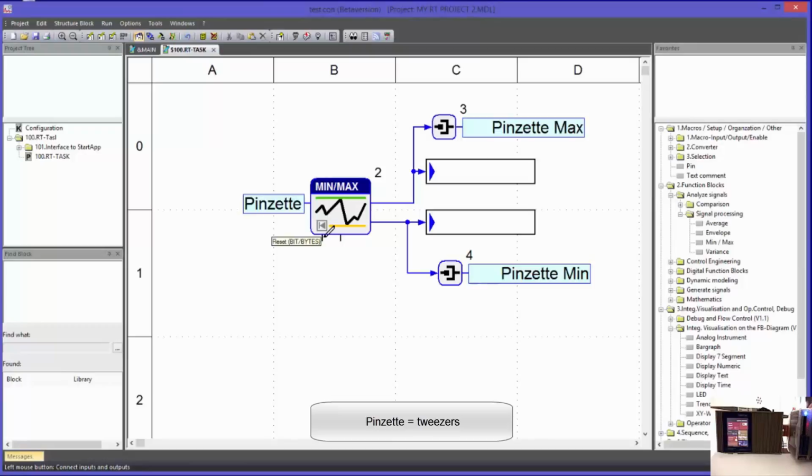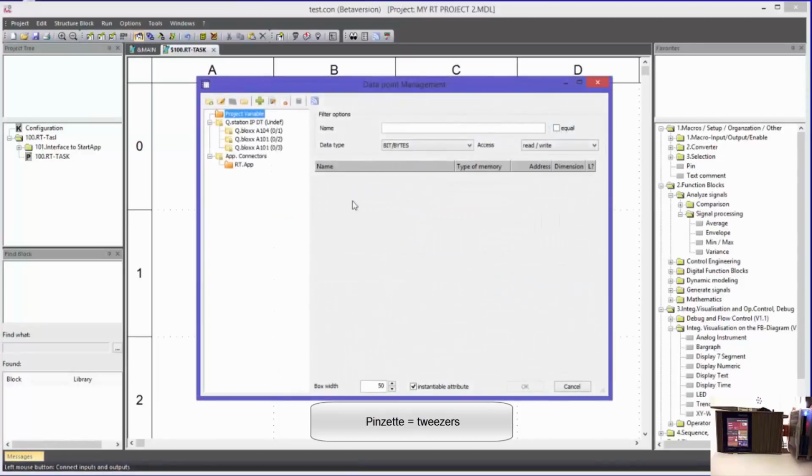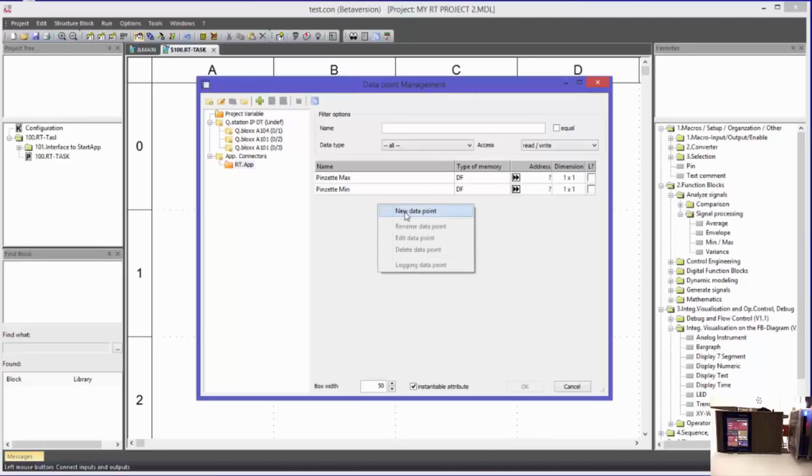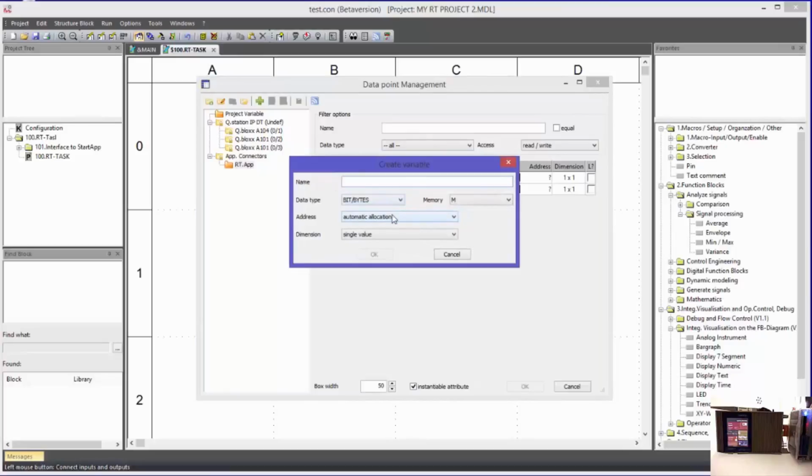Next, I will assign an application connector at the reset input to be able to reset the min-max block. I will click on Assign Variable to do so. You can see that there is no variable in the section RT app. That is because I have selected the filter bit-byte as data type. If I select all here, you can see the min-max tweezer values. I will now create a new variable. I will call that one reset min-max.